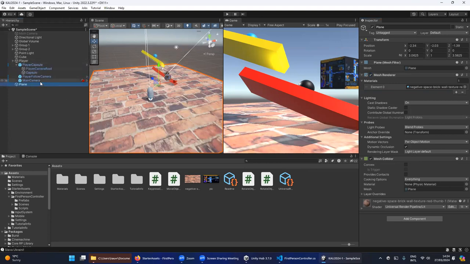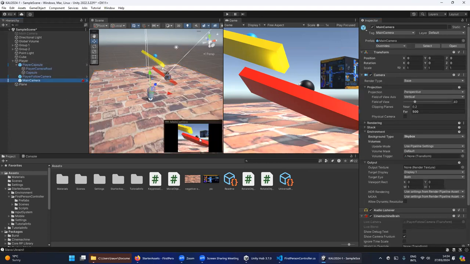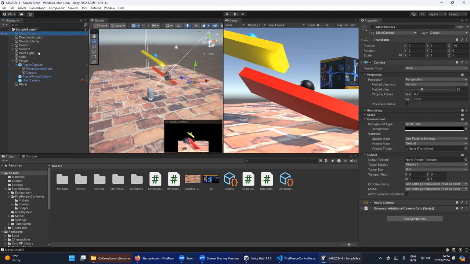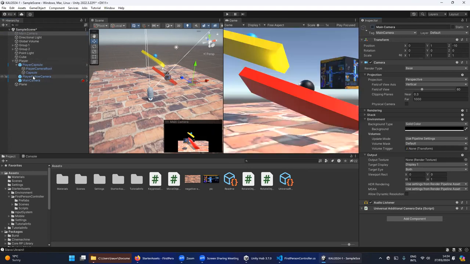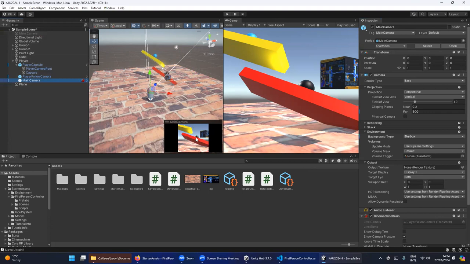Also, just a note, if you made some changes to your camera before, they will be lost, because this was the main camera we were using. You can still use the old camera if you want to check the scene without using the player, but maybe you also want to change, I don't know, the background on the camera. That's now the other object called main camera under the player object.